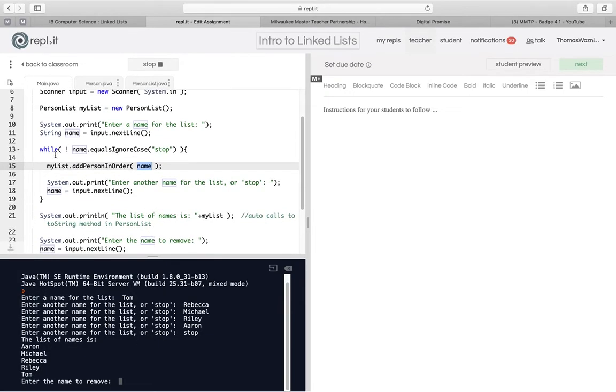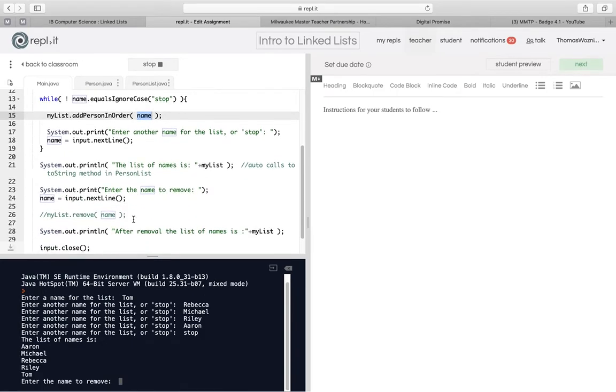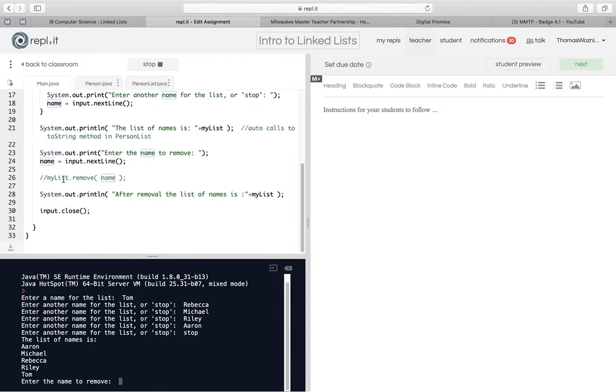All right, so the while loop is done. It's printing out the list of names as my list. Then it's asking you to enter the name that we want to remove. Okay, this is commented out because you guys had the assignment to add your own remove method. So now what we could do is uncomment that and see if the remove method actually works. For this running, it's not going to work.